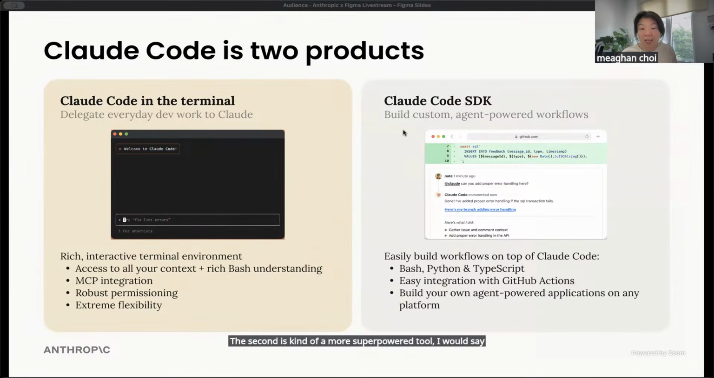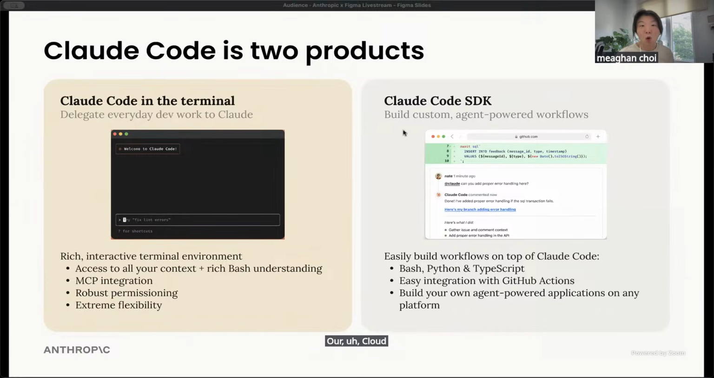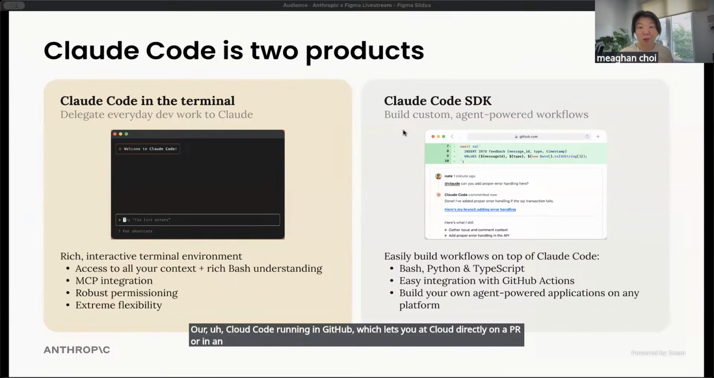It's our SDK. And if you're a builder or a tinkerer, this lets you use the power of the entire product we built into Claude Code, but lets you build your own custom agentic workflows. Some examples of these that we've built ourselves are Claude Code running in GitHub, which lets you at Claude directly on a PR or in an issue, and Claude will try and resolve it directly there.